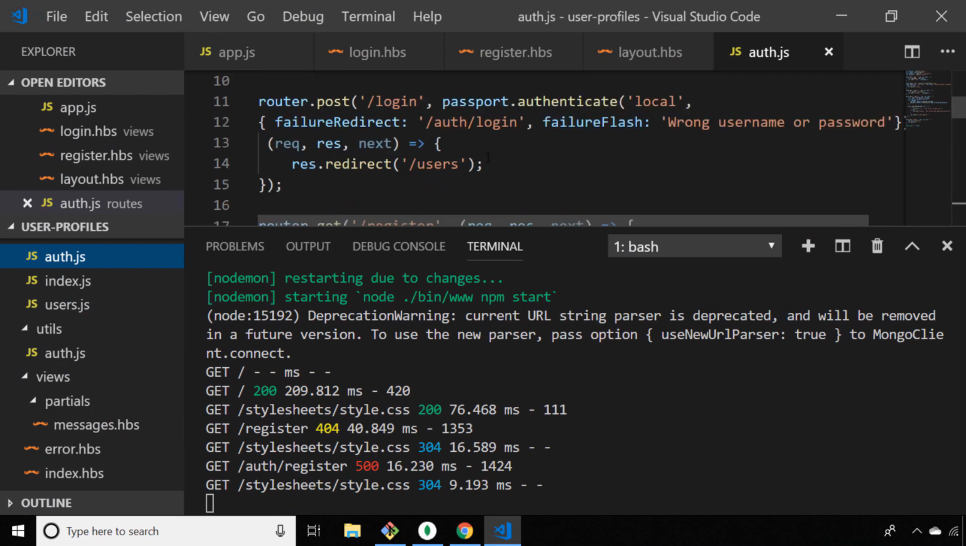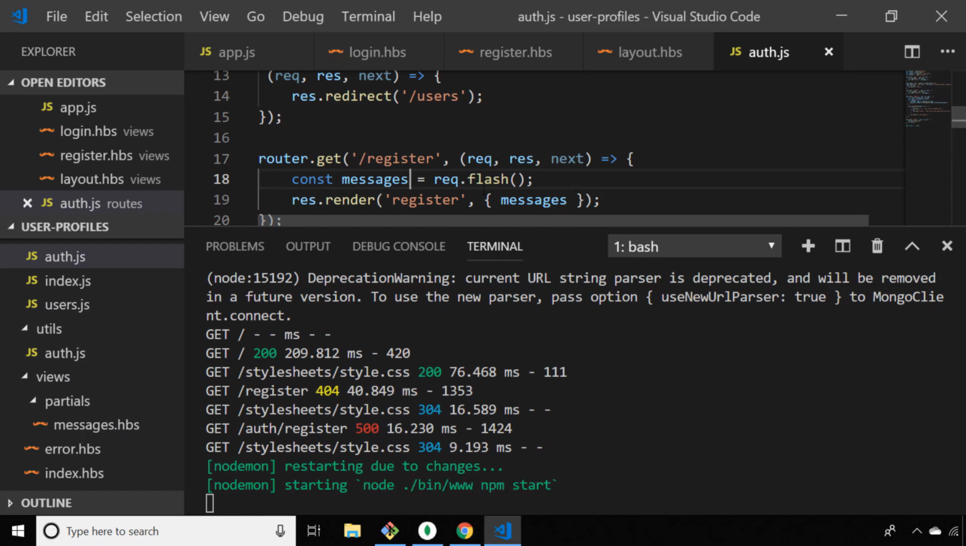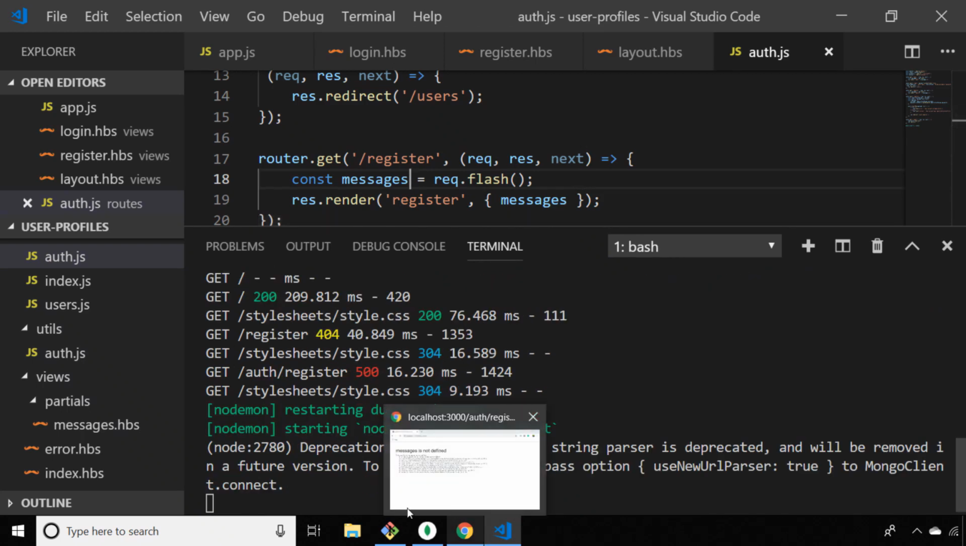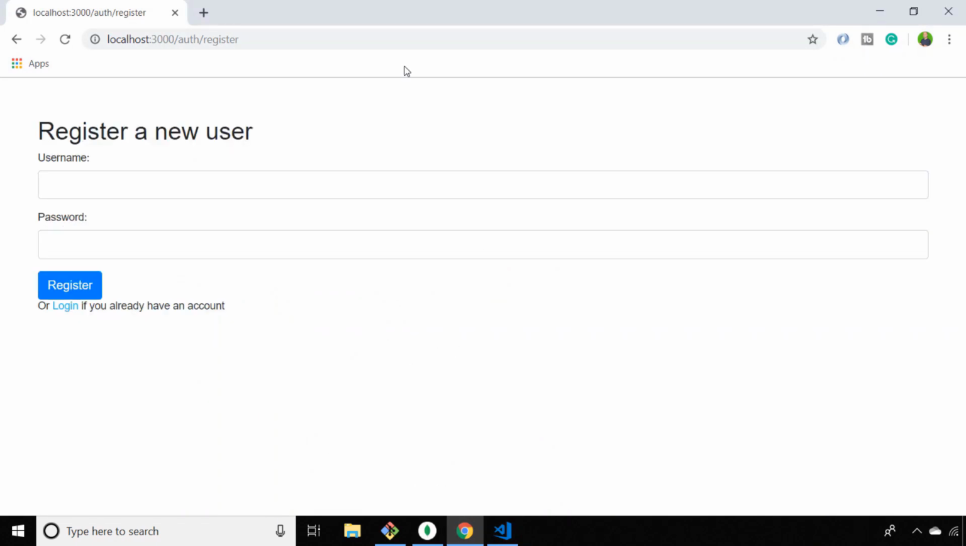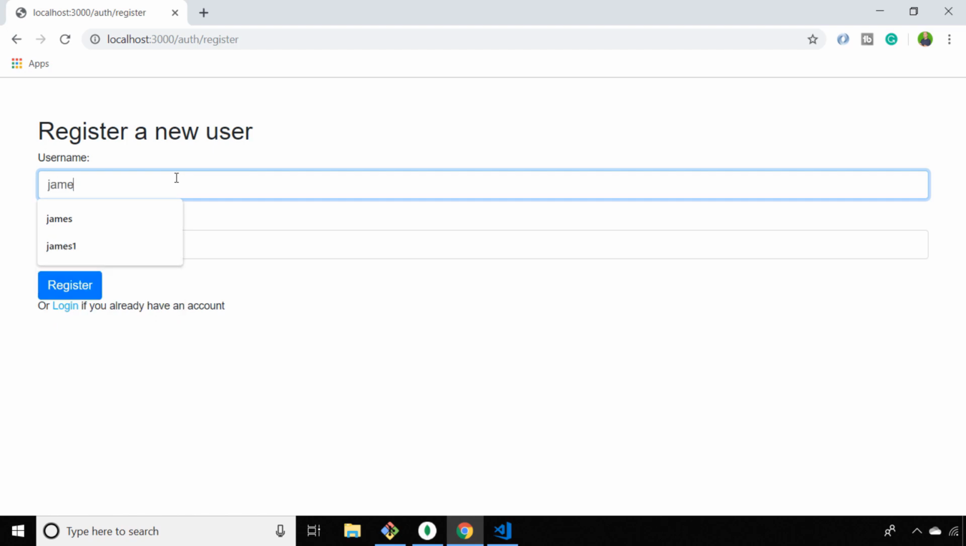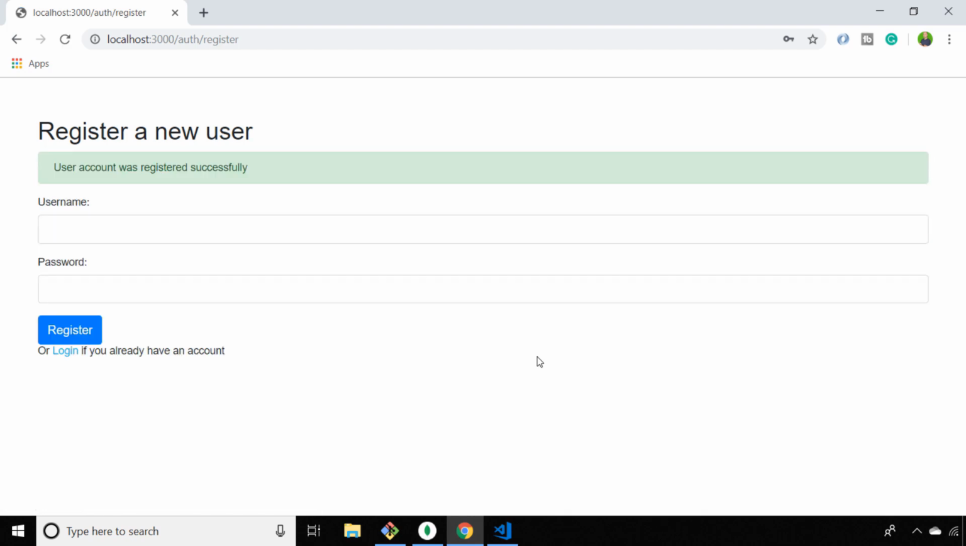Auth.js. Forgotten to put something in there. And we've got another typo. Instead of messages, we've got message. So let's restart the application and we'll go again. And there we go, we've got our registration page. So let's try creating a new user. I'll just call it James and a password of password, and click register.